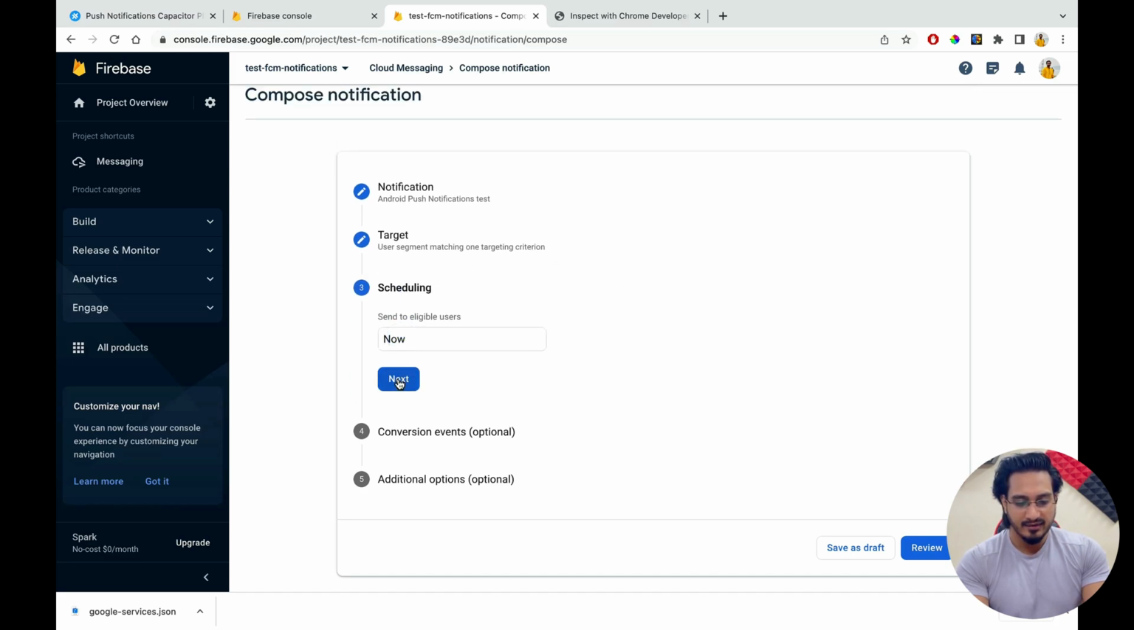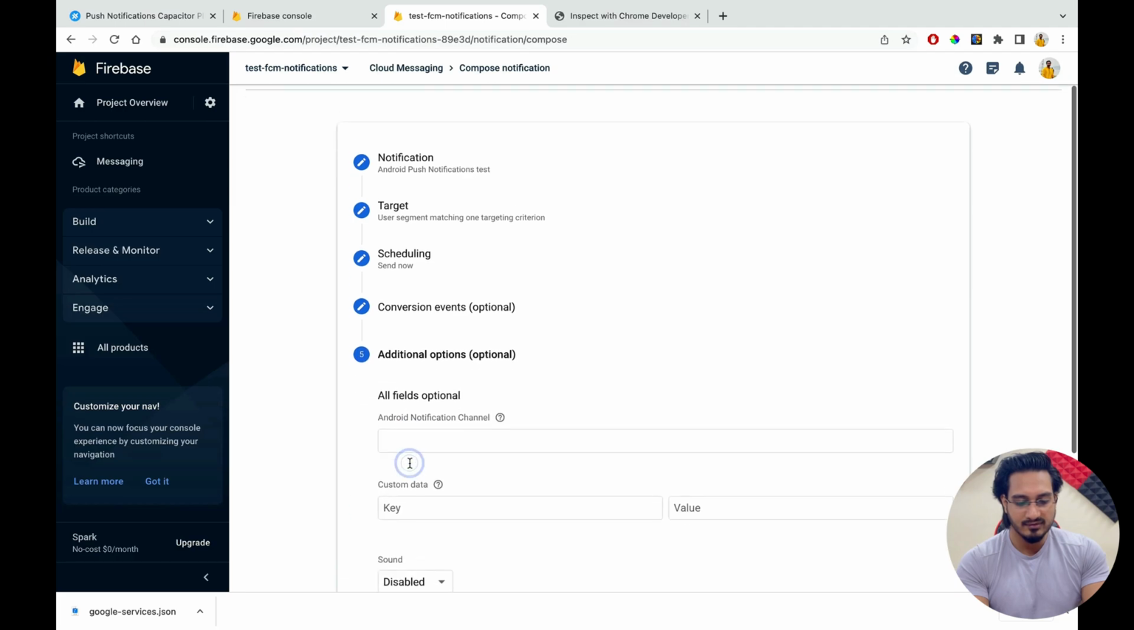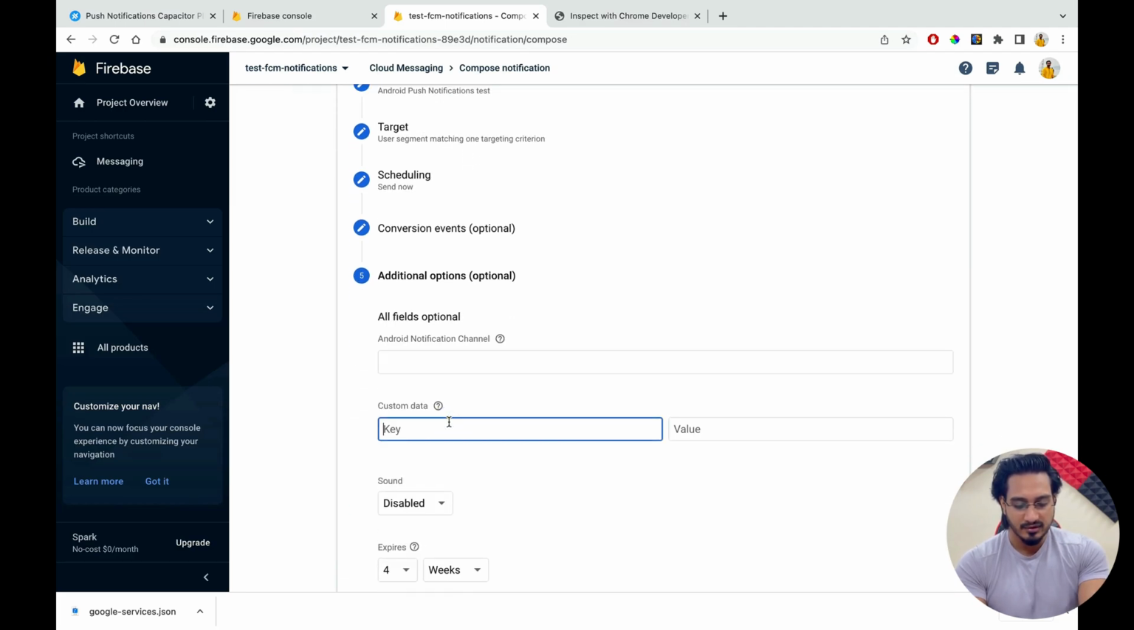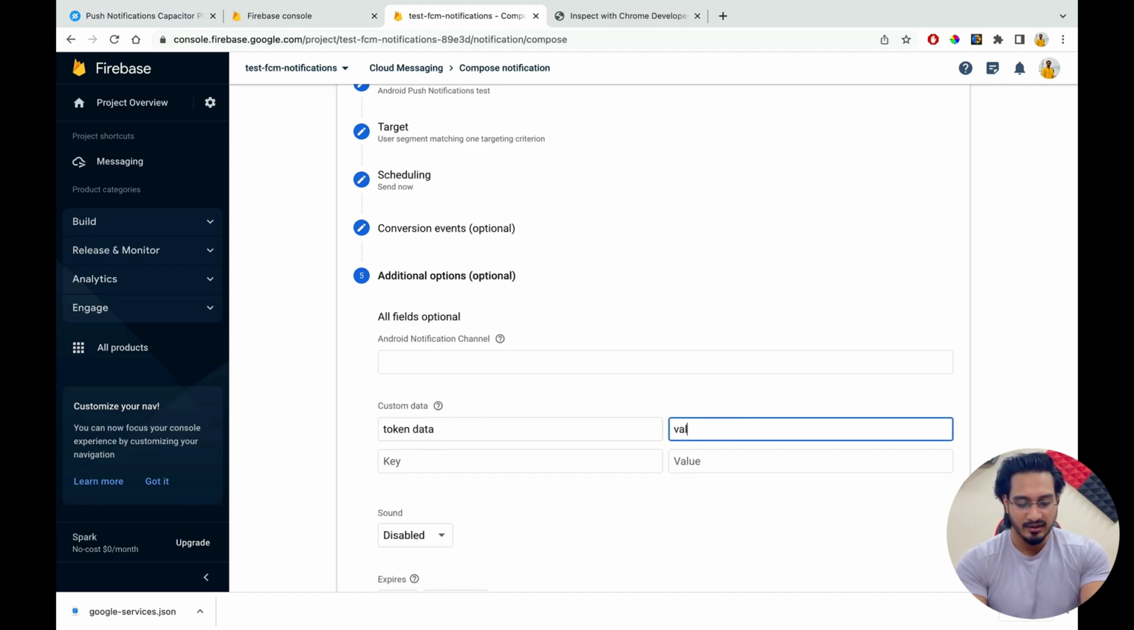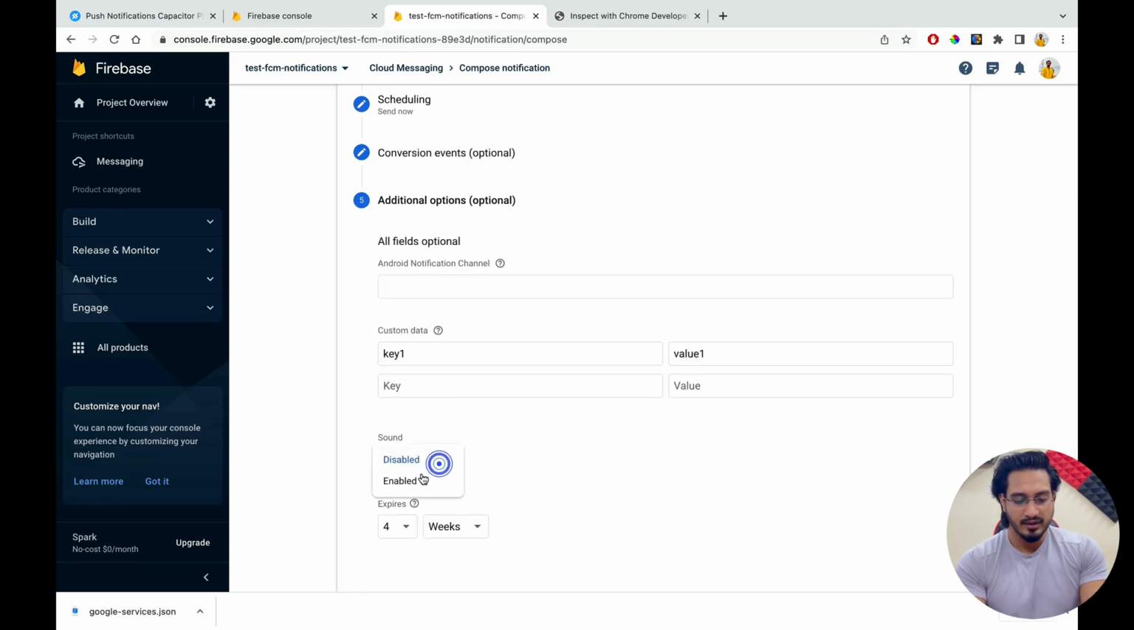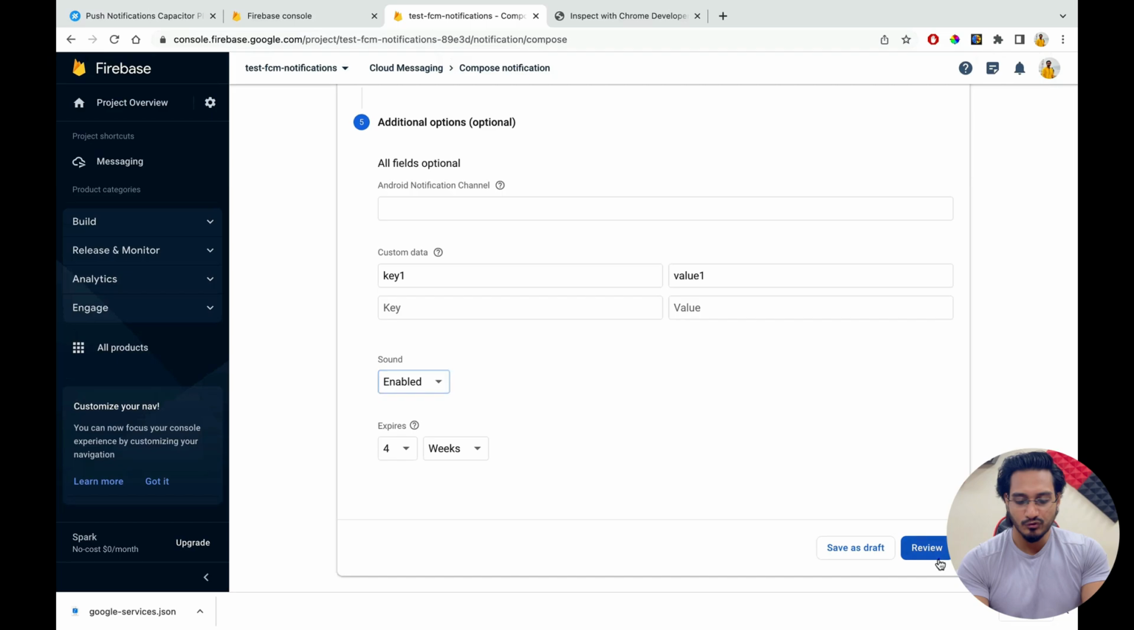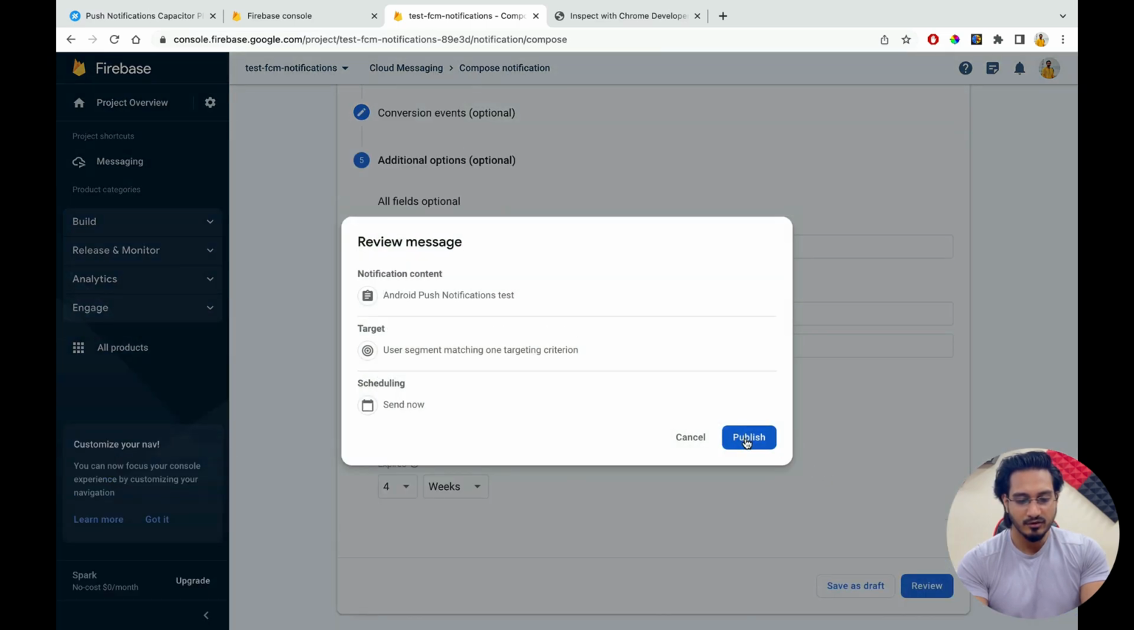Now I'll hit on next, schedule now, next, and simply pass some data. I'm just going to pass token data, or pass any data, whatever you want, and value will be this. Key should be passed in a proper manner. So let me pass key 1, value 1. Sound, enable it, and you're good to go. Go for review and simply hit on publish.